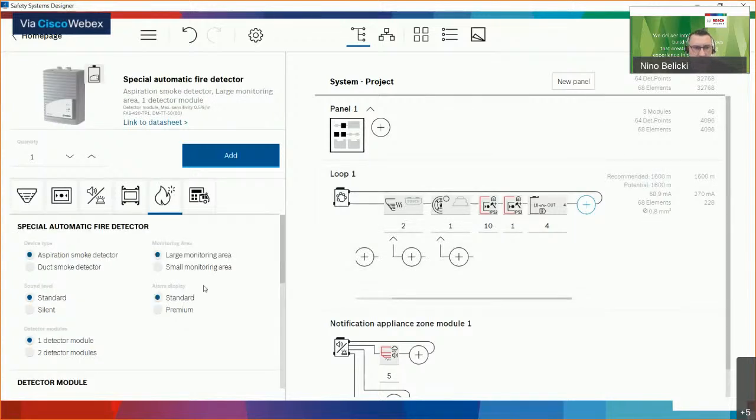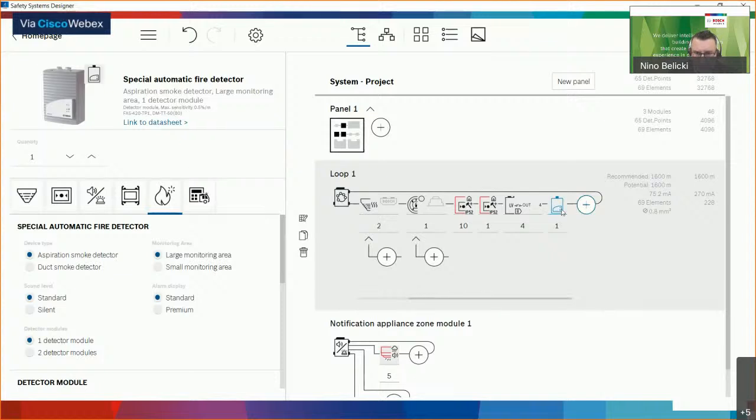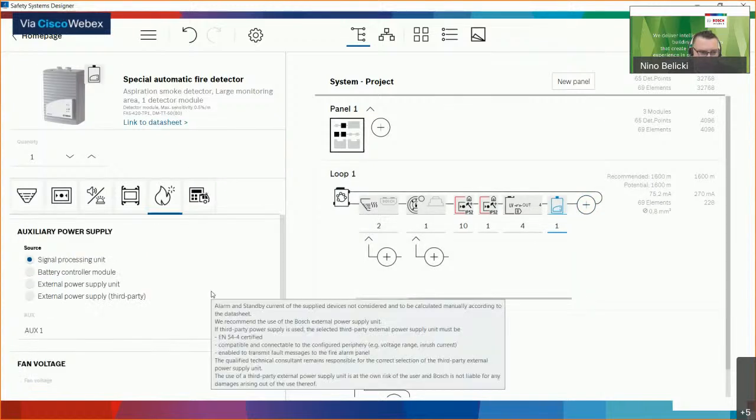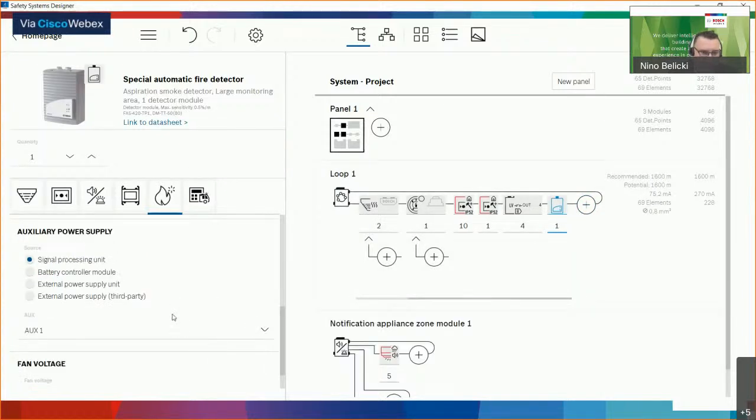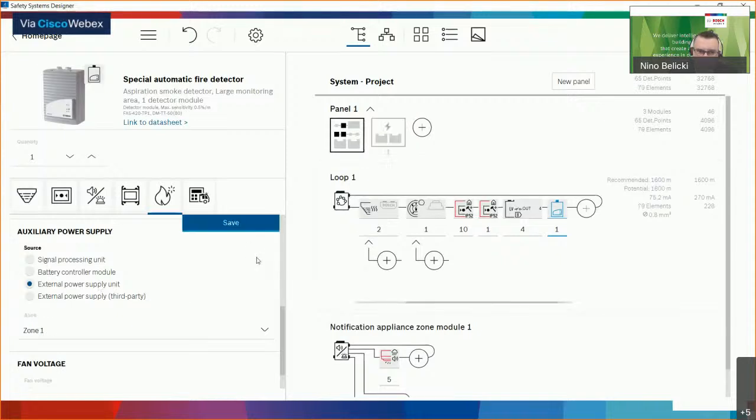And also we can add the aspiration detector. For some elements like aspiration detector, we can pick in the lower part what is the power supply output. We can use the panel, or we can say it's external power supply unit. As you can see here, as soon as I change to the external power supply unit, we received another box on the wall.